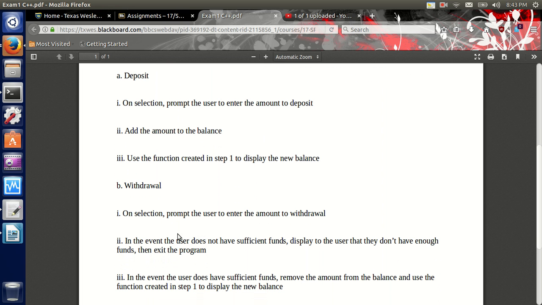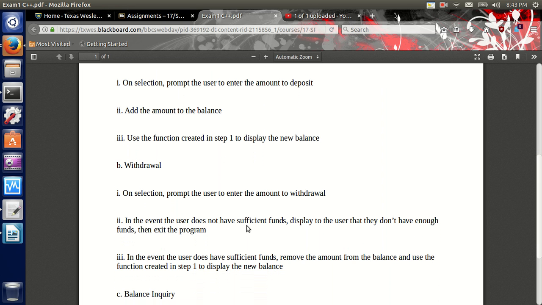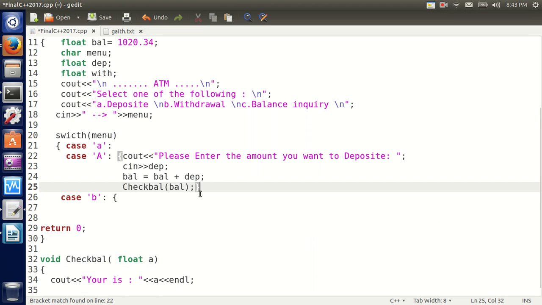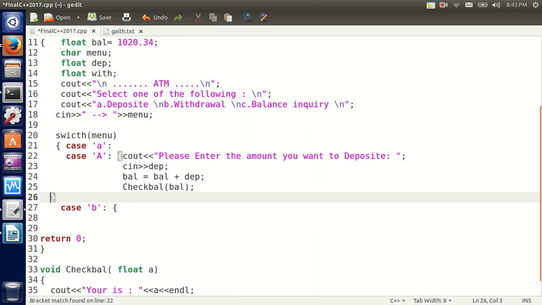Okay, withdraw. On selection, prompt the user to enter the amount to withdraw. In the event that the user does not have sufficient funds, display to the user "don't have enough funds," then exit the program. Here I have to exit the program. So what am I going to do here? Oh, we forgot the break in the previous case. Here we need a break to break out of the switch statement. Be careful.